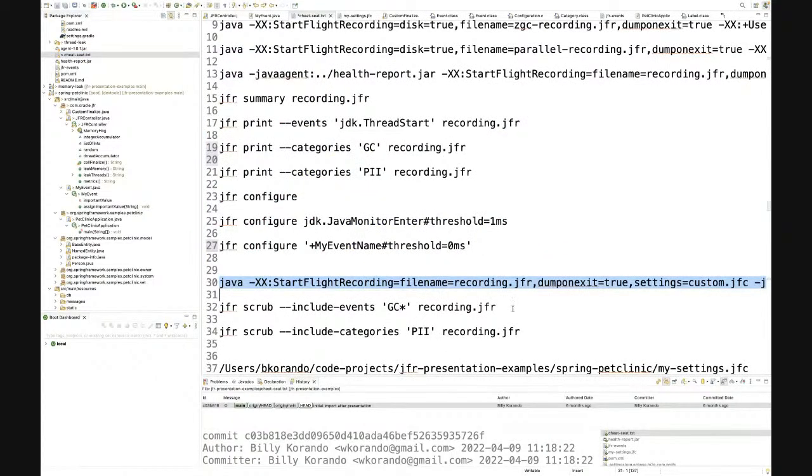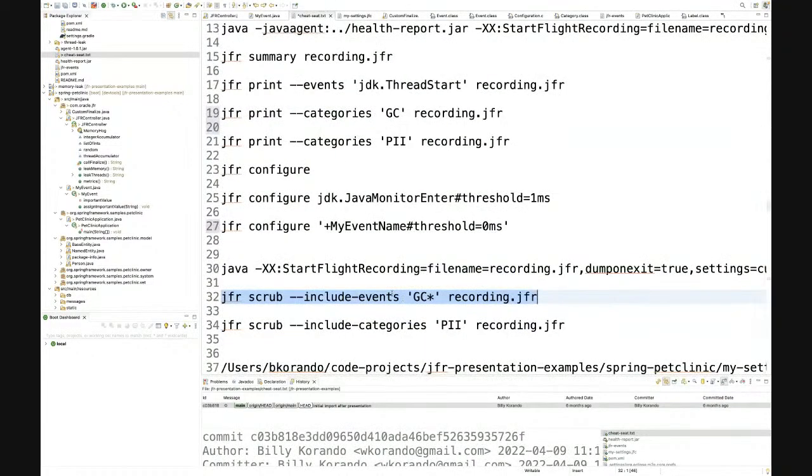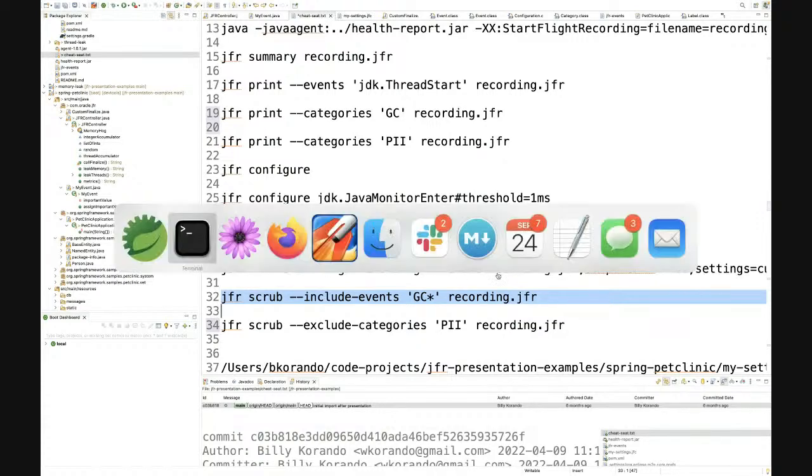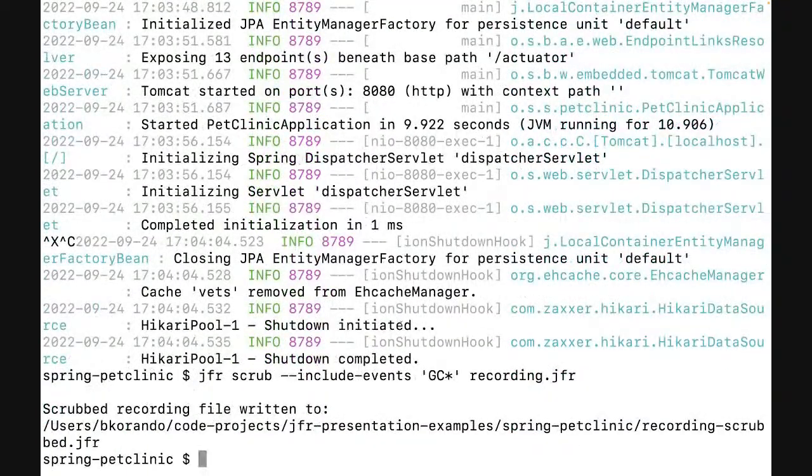And to do that, there's multiple ways. You can have it to where you could either only include certain event types. So in this example, I would say that of any event types, only garbage collector event types do I want included. And in this example, if I was to run this with my recording file, it will then create a file, recording scrubbed.